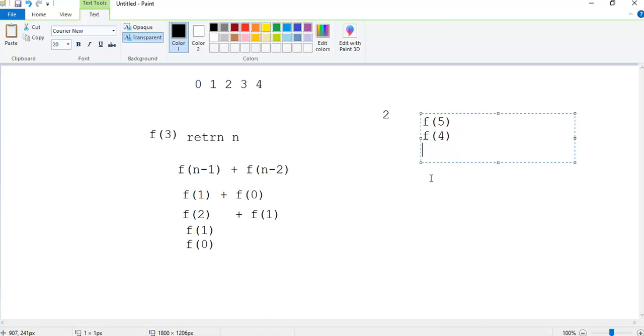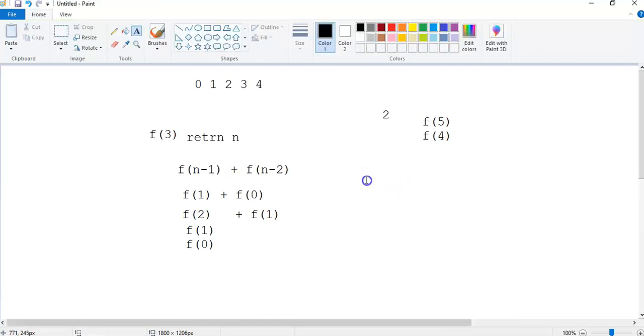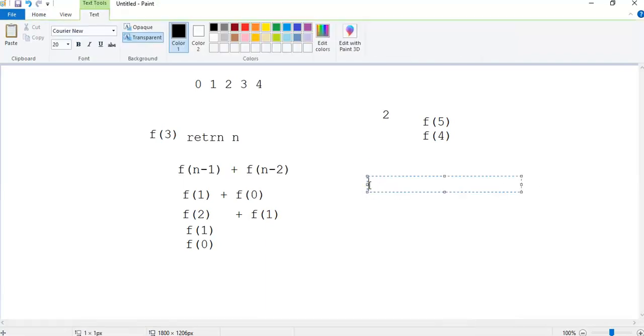Because the method is calling itself, it is repeatedly doing the same actions again and again. So to avoid that, what can we do? We can use memoization, that means memorize. If f of 0 is already calculated, memorize it. F of 1 already calculated, memorize it. Don't calculate it again and again.